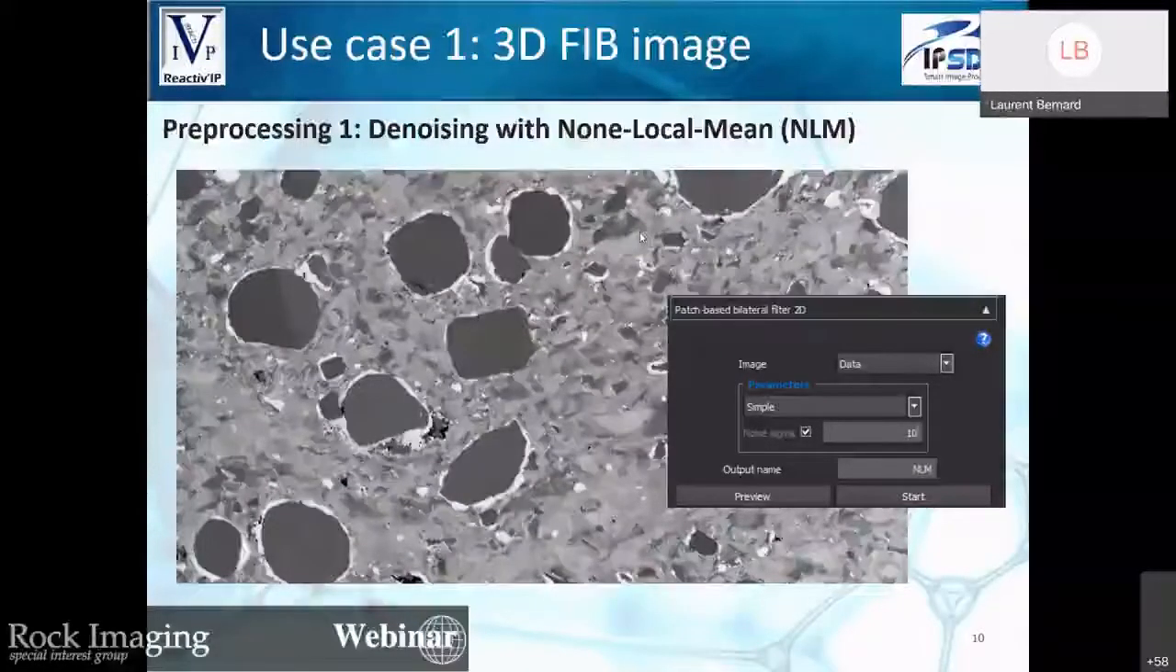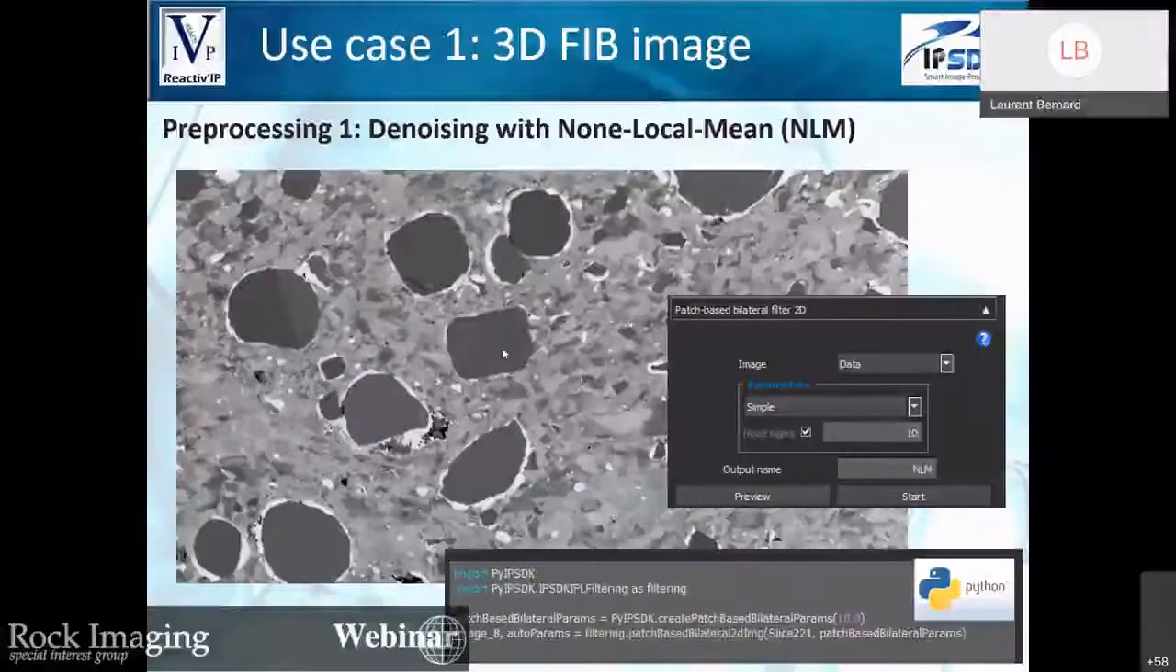The interest of IPSDK is that it's a very fast library. And when you have a complex algorithm like non-local means, it's very useful to increase the speed of your algorithm. Another point: when you have defined a good parameter for your non-local means, it's possible to automatically generate the equivalent Python script, and you can easily integrate it inside your own Python code or use it in batch if you have a lot of datasets to process.